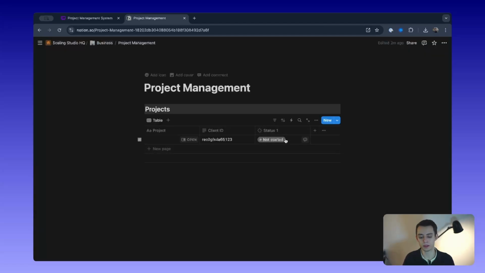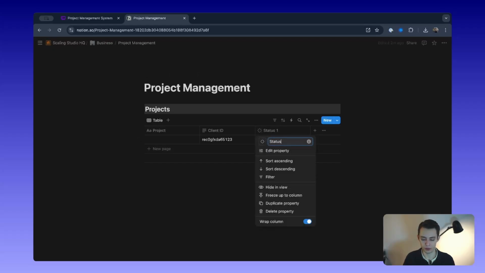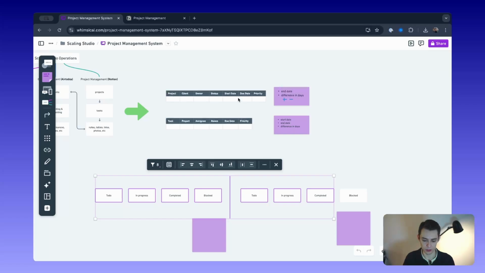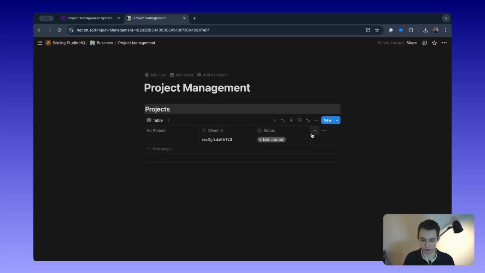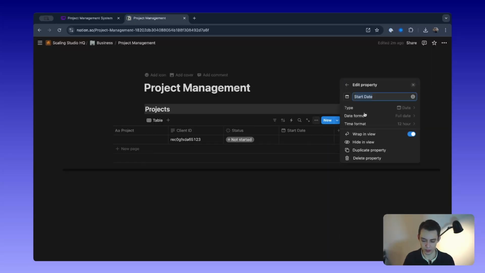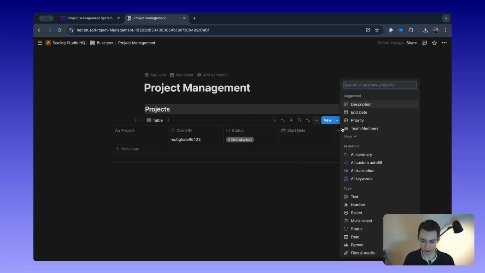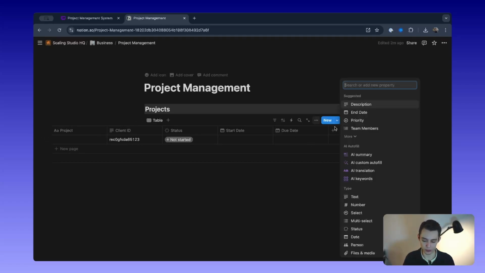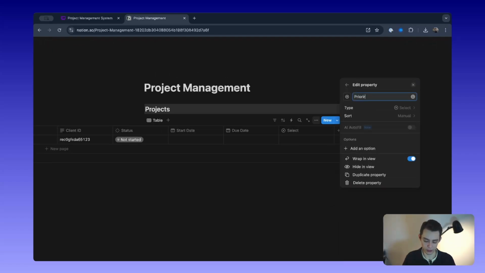All right. Okay, so we're going to have this status property, and then we also want start date, due date, and priority, of course. So start date, there's no need to have time, and yep, that's good. And then we're going to have due date, which we could call end date, but we are going to call it due date without this. And then the priority. Here it's going to be select, and we're going to call it priority.